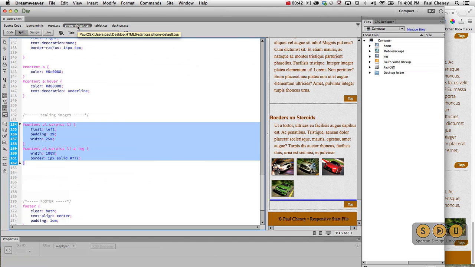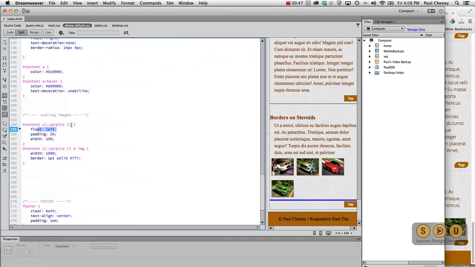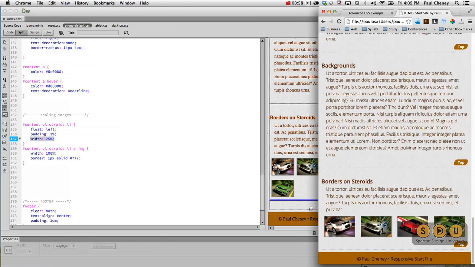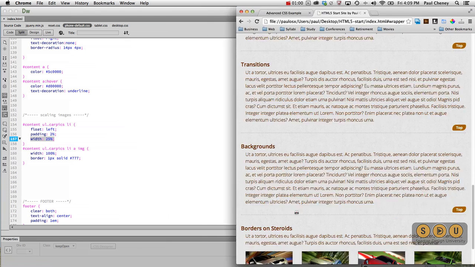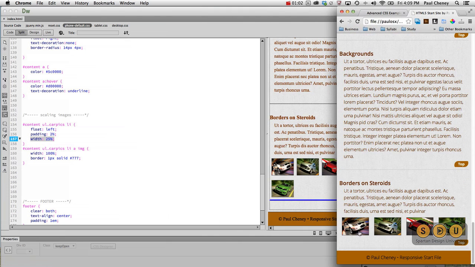Inside the phone, we've floated each list item to the left. We're giving it some padding and width. There's 4 of them. If each one's 25%, they're going to fit beautifully as 4 across, regardless of whether I'm on a tablet or a phone, because they're always 25% of the available space.